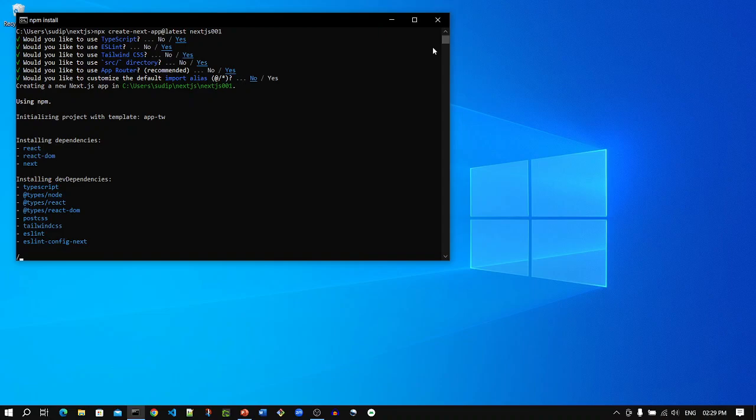And what I was telling, we can use yarn also: yarn create next-app, then our project name. After creating this, we shall go to our project folder, that is Next.js 001, and then we shall open our text editor, that is our Visual Code, and we shall proceed next.